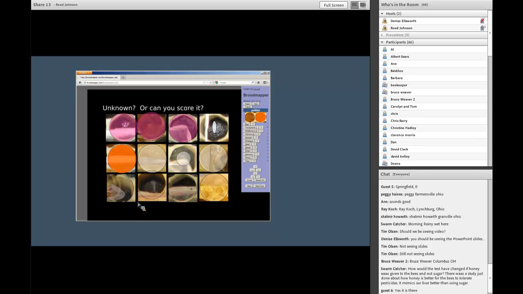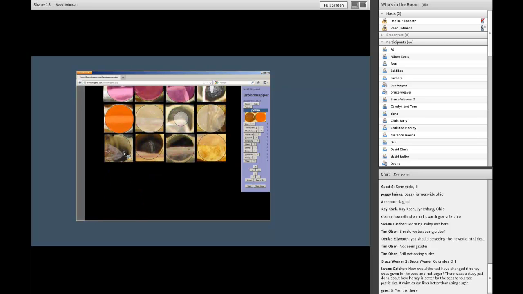This one, I can't see what's down there, so I'm going to mark that as unknown. This one has an egg. This one is unknown. And this one looks like a capped cell to me.